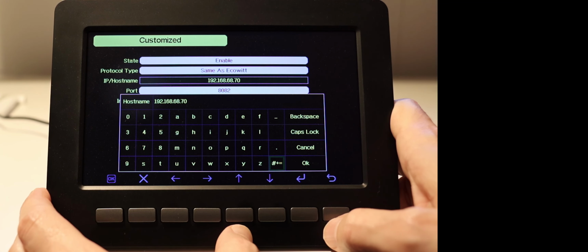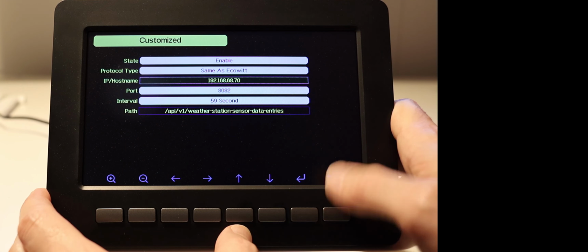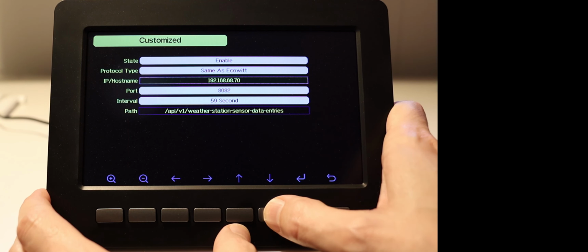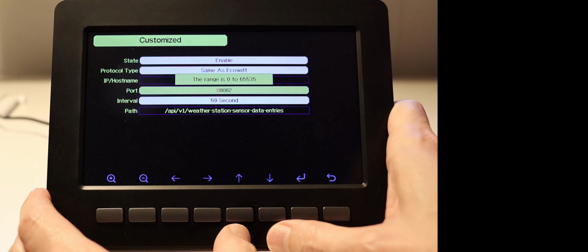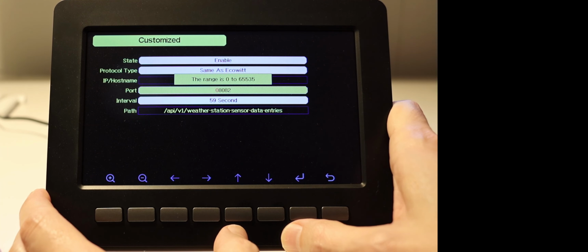And when you're happy with your input, you go to return again, and then you do one step below, and then you have to input your destination port on the IP address where you are expecting the data to be sent. And in my case, it's the 8082 port.